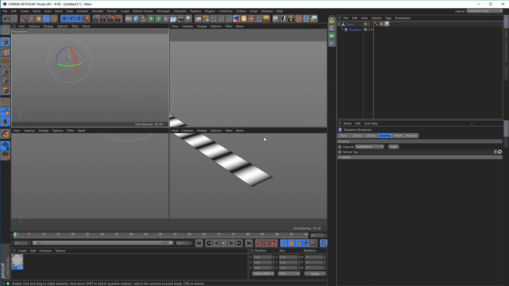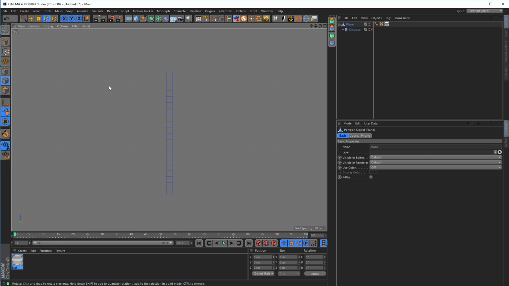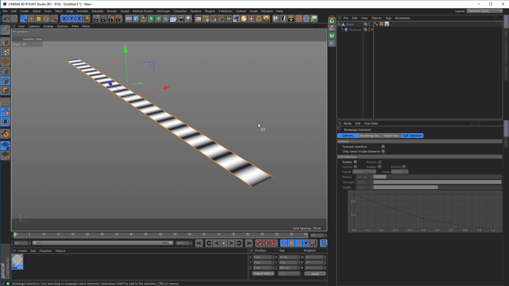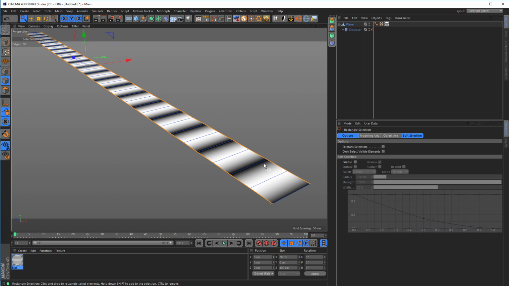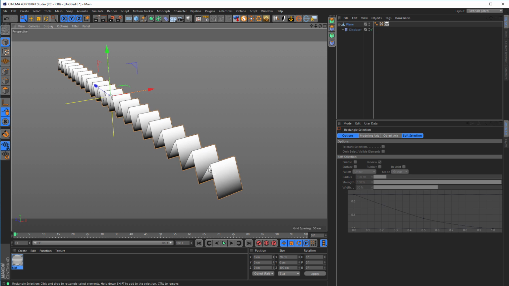Means I go to here, plane, select this one, and just hit MM on the keyboard, and so I have exactly this. And now you see here on the whitest part we have an edge, and on the darkest part we have an edge, and this is exactly what I need. If I go down to my displacer, I get this, and this is what I want.